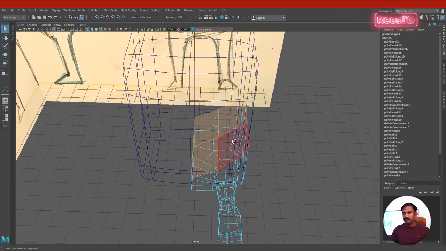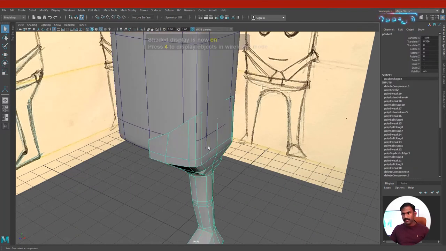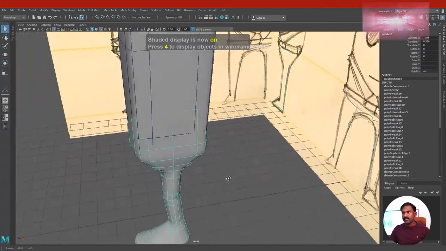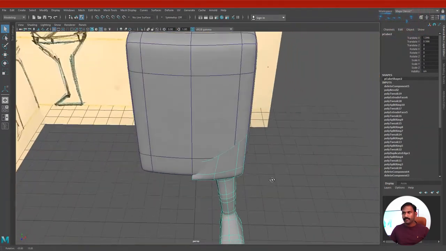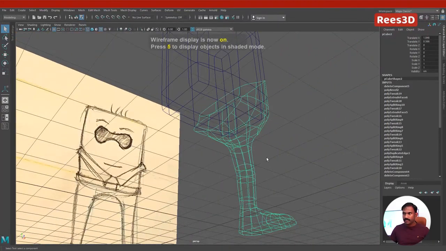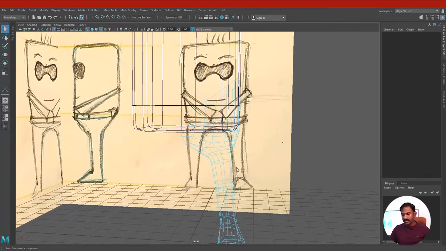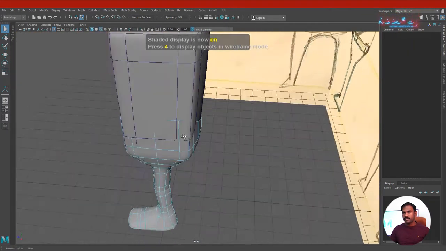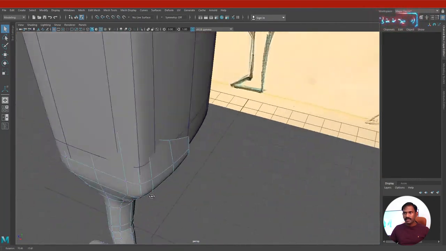Face 1, 2, 3, 4, delete that, so that basically when I smooth it, it does not go in and it stays in the same place. Okay, so that looks good. I think I have a couple of these faces here. Delete that also to make things much easier for us to see. Okay, so now I'll have to pull these guys a little bit out.